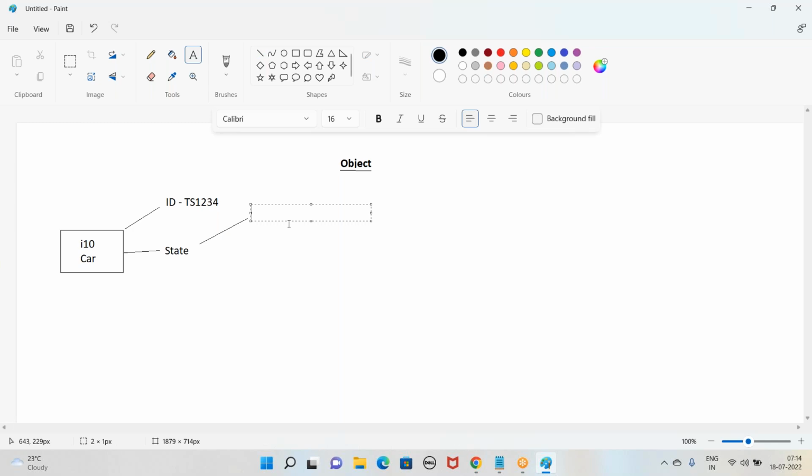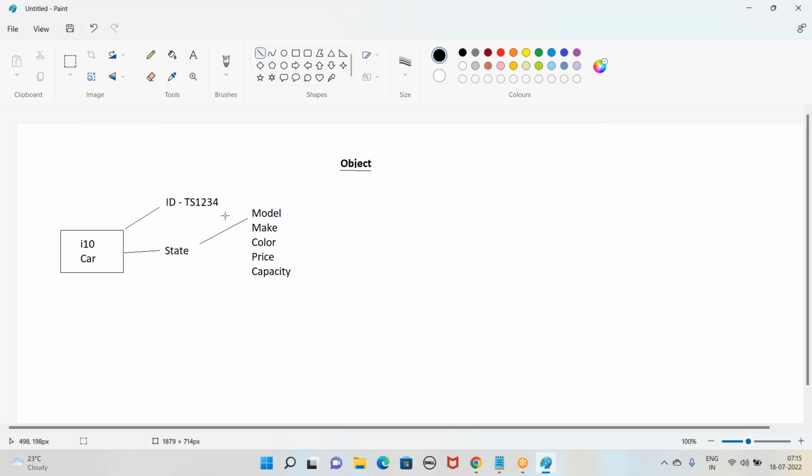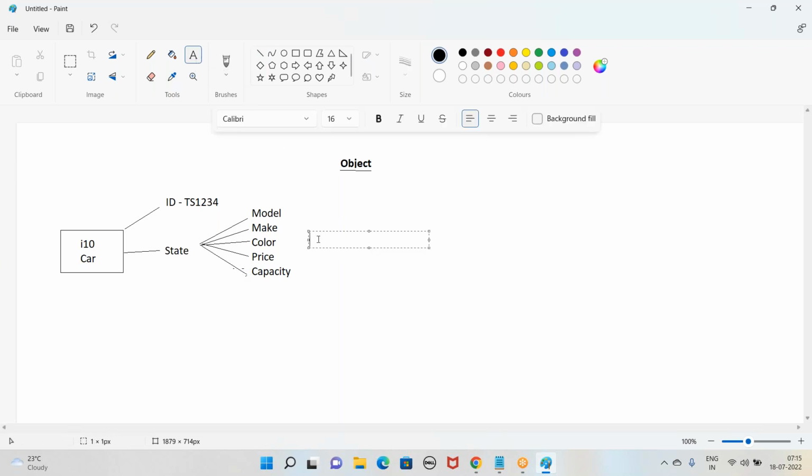What we can give? The model of the car, the make, then the color, price, capacity, like this, the fuel type like this. Engine capacity, sitting capacity, the fuel type like petrol or diesel. So the features whatever we see in the car, we call them as what? State. And this state, we can even call it as variables or data members.